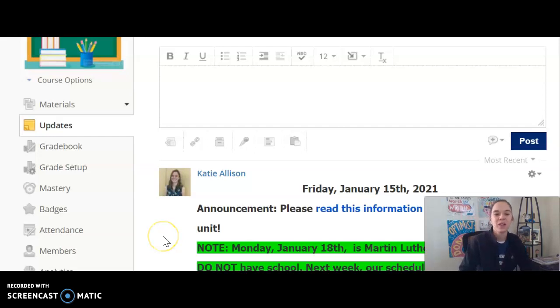Hey guys, so let's take a look at how to access the work from this week that is currently either incomplete or missing in the gradebook. So I'm going to go to the home page or the updates page of Schoology. Now this is where some confusion happened. The assignment is in two different places, so I'm going to show you where I need it from you to make sure you have it done.